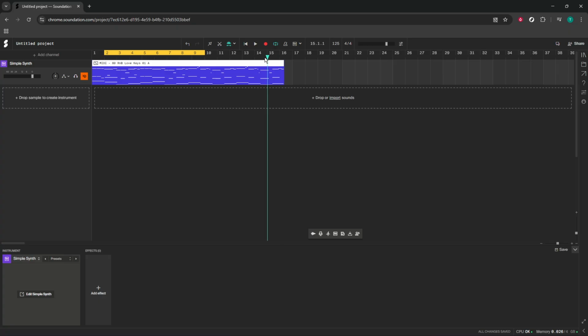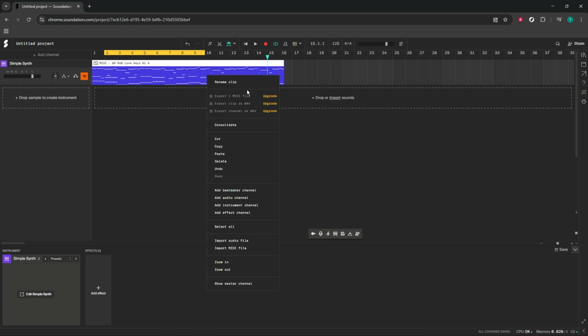If the sound quality isn't quite right after stretching, don't worry. Soundation offers different algorithms for different kinds of material. Right-click the clip and look for stretch mode. You'll see options like drums, sound, and others.